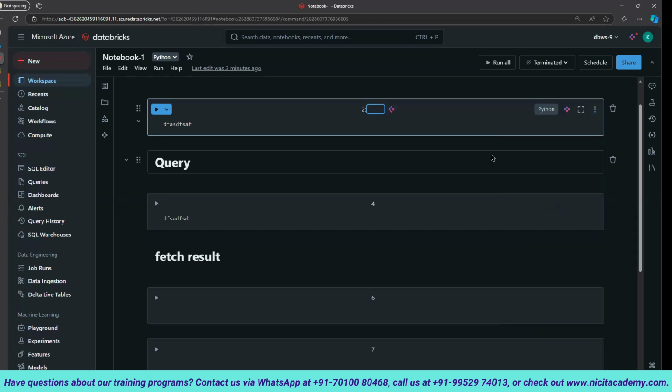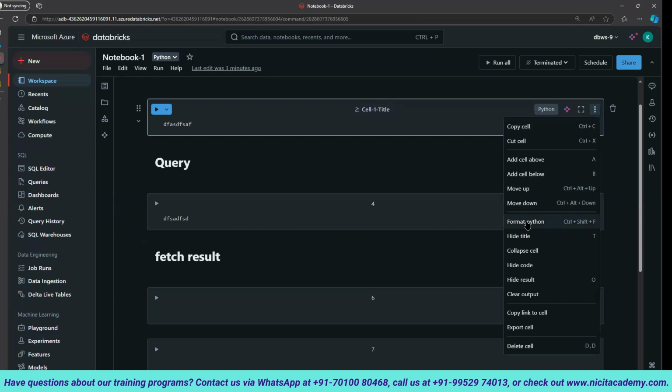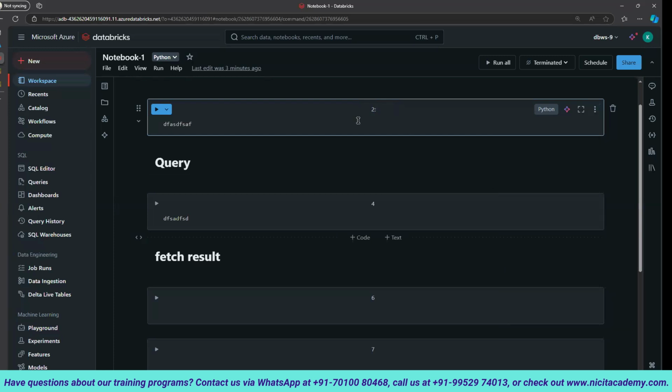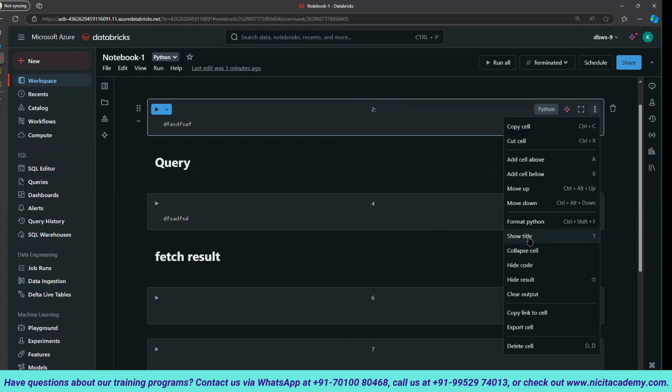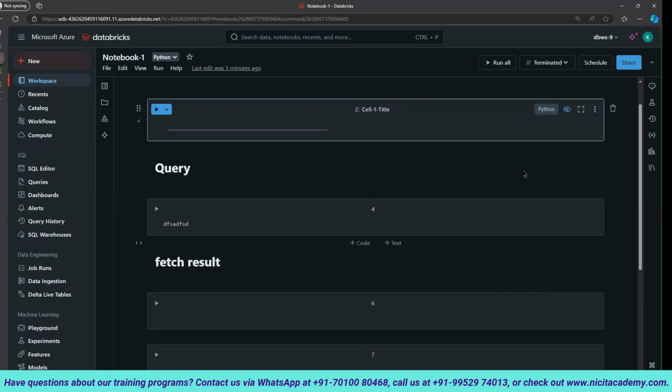So let's say I'm writing, for example, cell 1 dash title. I can add a title to each cell which I have created individually, and it will display it here. Further, here we have title. On this menu, I can add or hide a title. If I hide a title, it will not display the title here. Title can be for internal reference as well. Okay, we can collapse the cell.